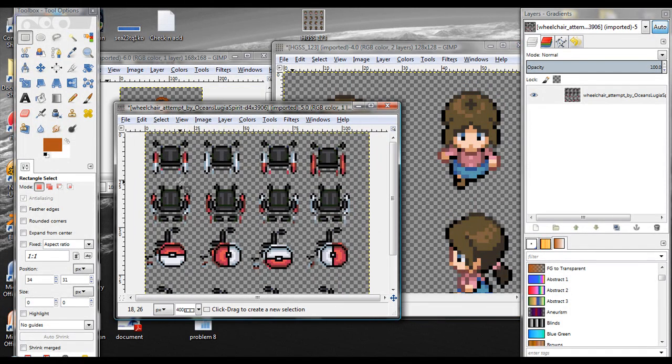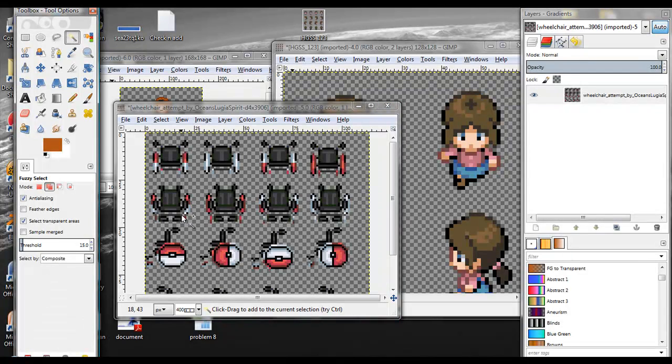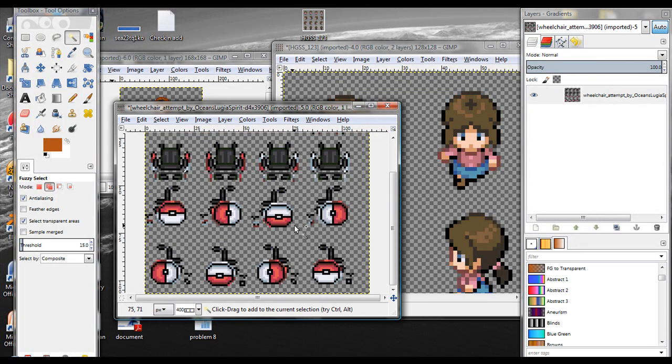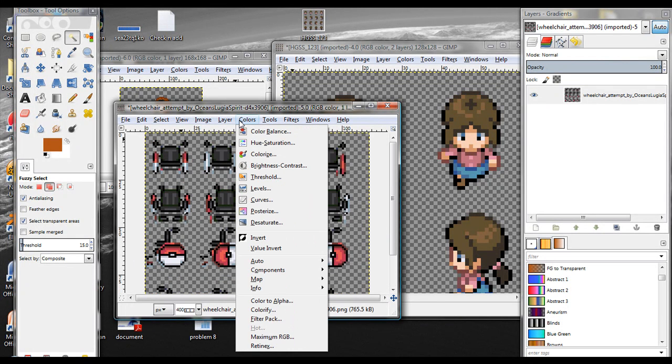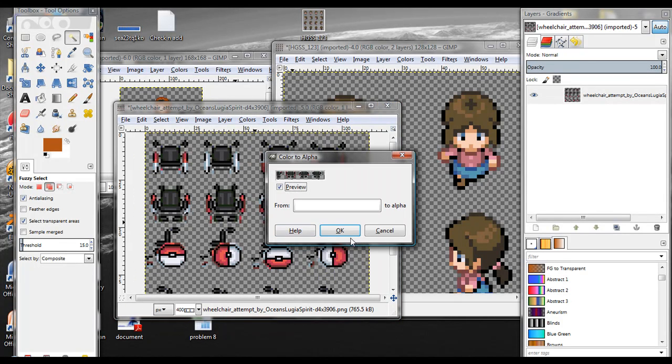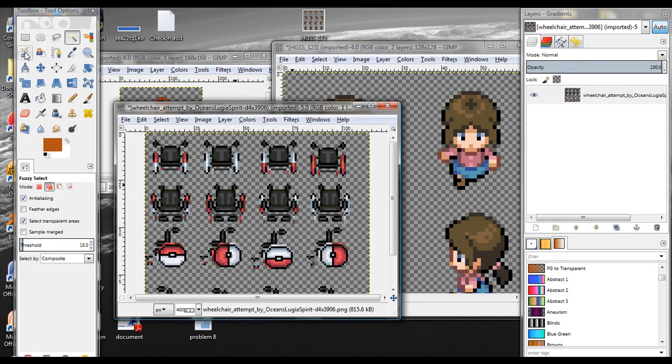Yeah, I'll move them first because I don't know. So this is the front-facing one right here. Oh, I missed a spot. I didn't even see that. So let's go ahead, and I need to remember what the fuzzy select hotkey is: U. Are there any more? There's one right here. And so once again, colors, color to alpha. Okay, and that turns to white space.